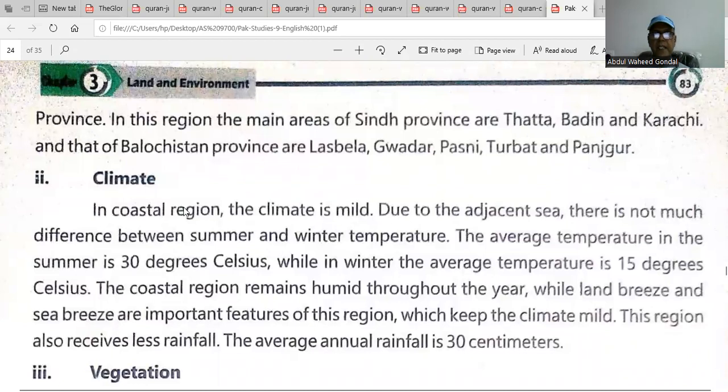Climate. In coastal region, the climate is mild. Due to the adjacent sea, there is not much difference between summer and winter temperature. The average temperature in the summer is 30 degrees Celsius, while in winter the average temperature is 15 degrees Celsius. The coastal region remains humid throughout the year, while land breeze and sea breeze are important features of this region, which keep the climate mild. The region also receives less rainfall. The average annual rainfall is 30 centimeters.